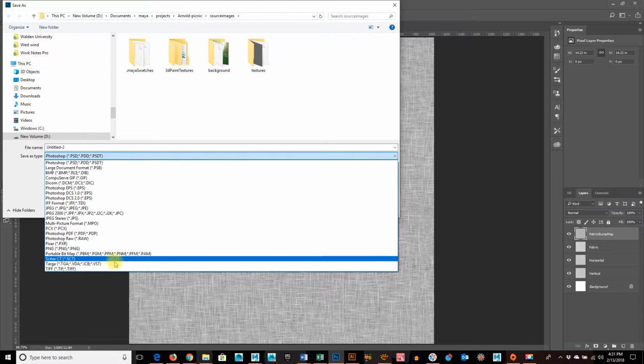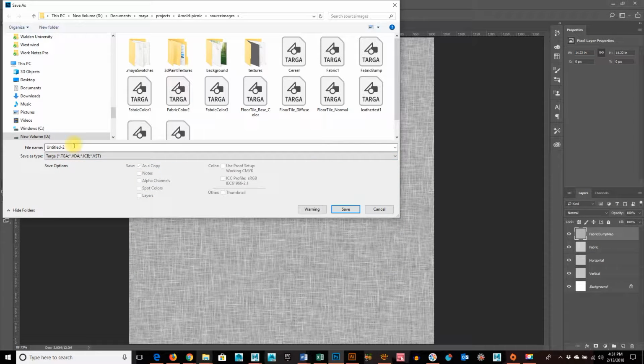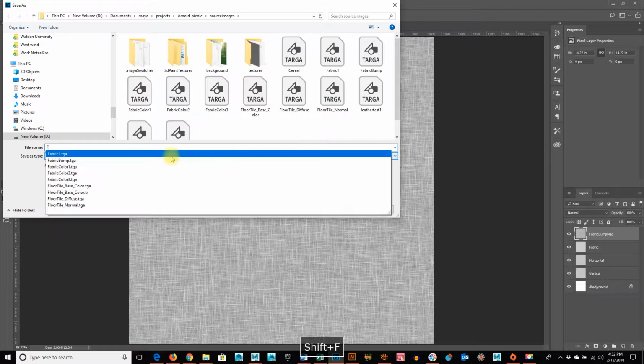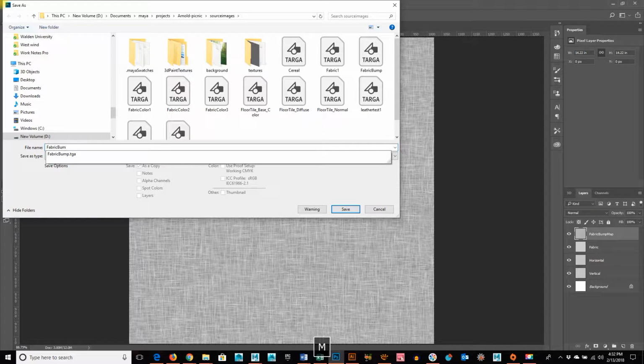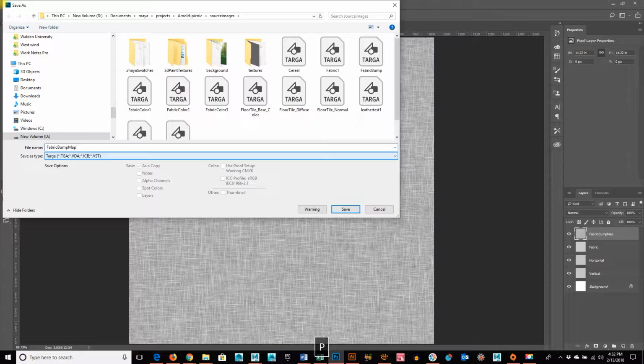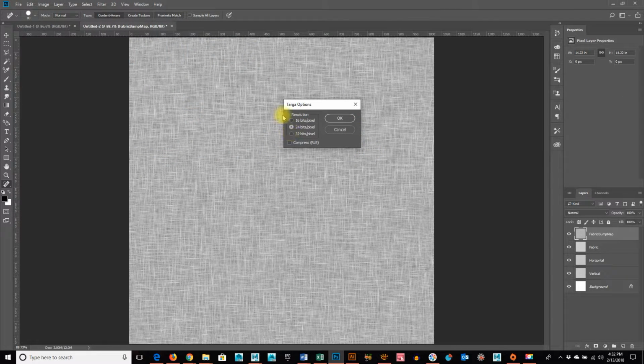a Targa. You can also use a JPEG, but I like Targas because they don't compress. You just can't see them in a browser or anything like that, but they're lossless. And I'm just going to call this one Fabric Bump Map. And I'm going to save it at 24 bits. I would save it with 32 if it has an alpha channel, if there were parts that have transparencies, but it doesn't. So I'm just going to say 24-bit, which means 3 channels, not that 4th alpha.